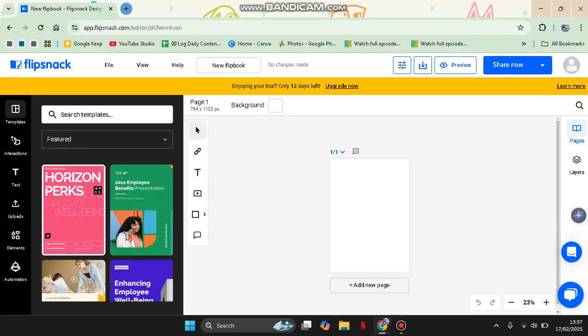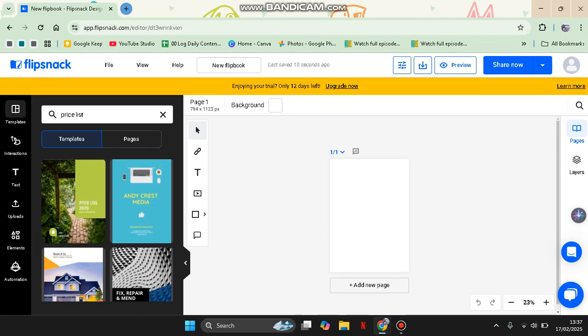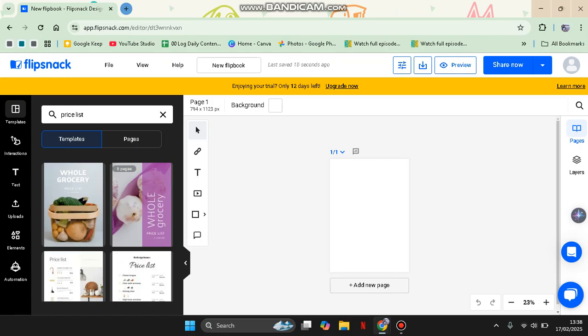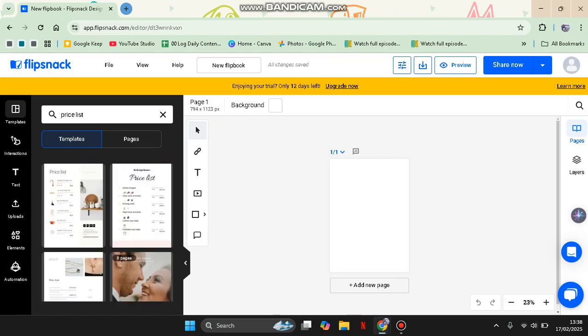Once you open the canvas in Flipsnack, you can just head to the templates and then search for price list template in here. You can just use the keyword price list, hit enter, and you'll find lots of price list templates that you can use. You can just explore and choose the one that you think fits your business.